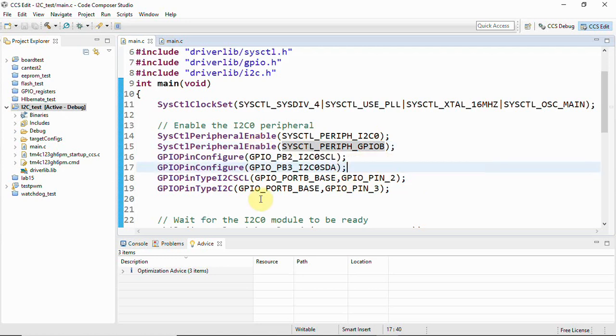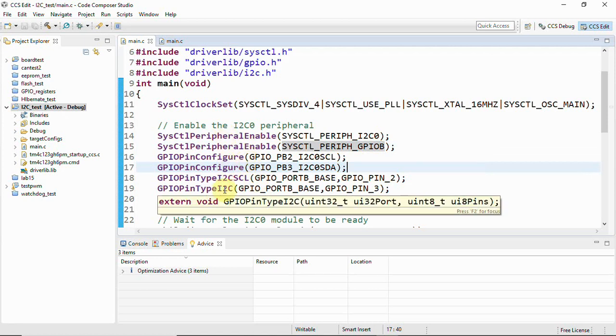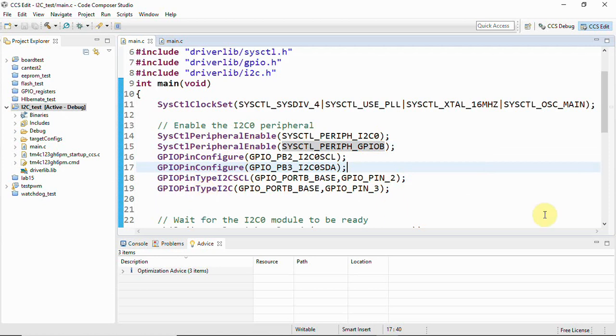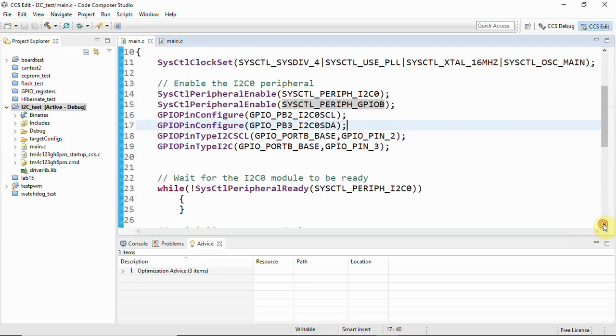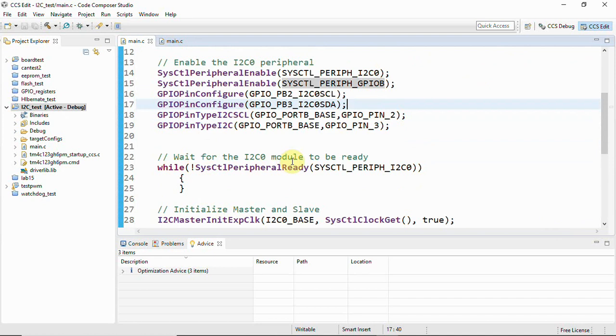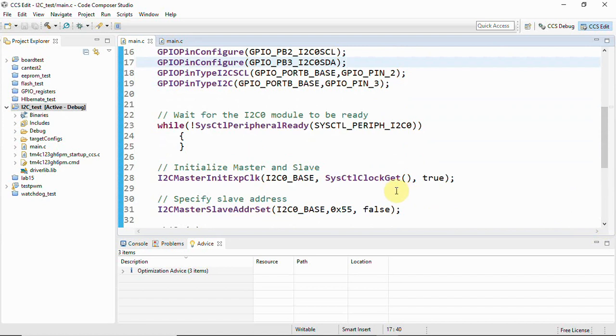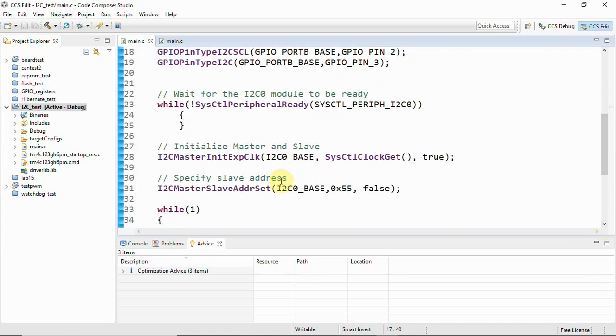So we'll have to configure the peripheral properly, and these are the configurations to be done, starting from this line to this line. Here pin 2 is SCL, and pin 3 is going to be your SDA line. This particular line, as we can see in the comment, waits for the I2C module to be ready. Then we'll have to initialize the master or slave. Here it is going to be the master, that is TivaC is going to act as a master. Then we will have to specify the slave address. As we have seen in Arduino, the slave address is going to be 0x55. We have taken our custom address, and that is the address specified here in the argument, so that the TivaC master can identify the slave device through this address.